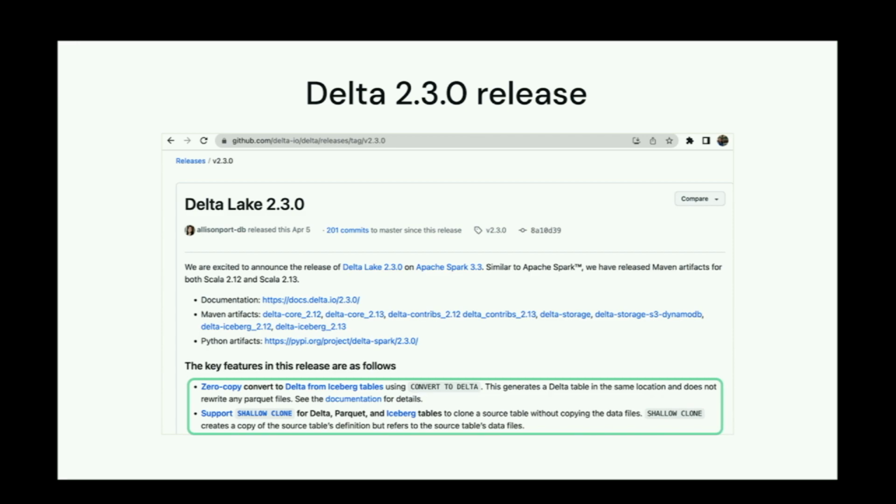The second key feature is shallow clone. Shallow clone is actually a pretty unique feature in Delta Lake. It started with being able to shallow clone from a Delta table to another Delta table.